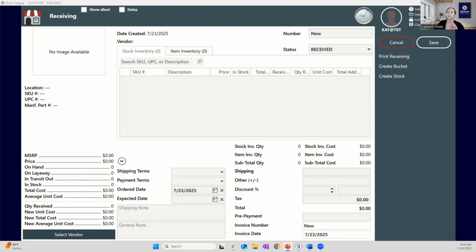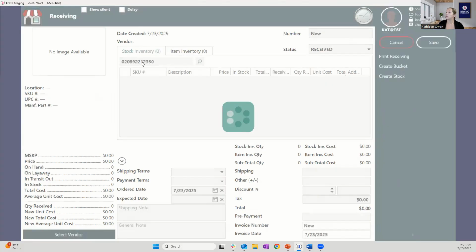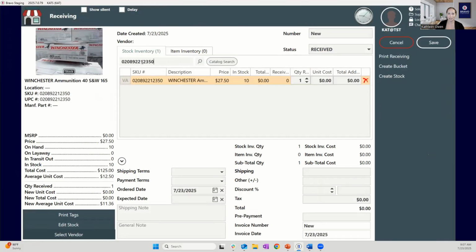So the very first thing we're going to do is search for something that has a unique match, which means that when we search for it, we've already brought it into the store and Bravo knows exactly what it is. So let me go ahead and grab my item and scan that UPC directly into this search bar. Once we do, since Bravo recognized it, it automatically brings this item directly into our ordering screen.